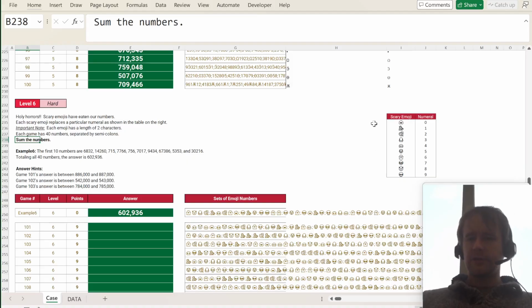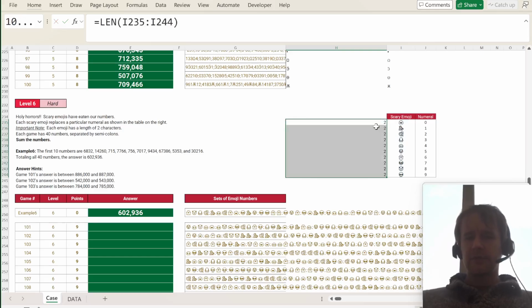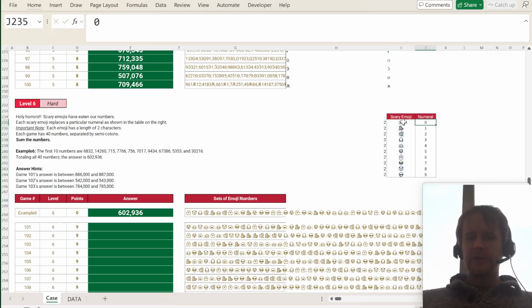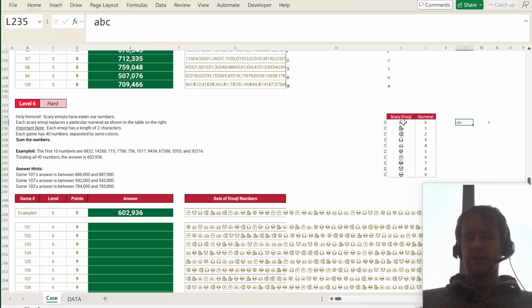Let's start with this length 2 business. So if I select those and say len, each of these is of length 2. Now, if you've used the len function, you're used to thinking every character is of length 1. So ABC is of length 3. But if I take this and say ABC pumpkin, that's of length 5.